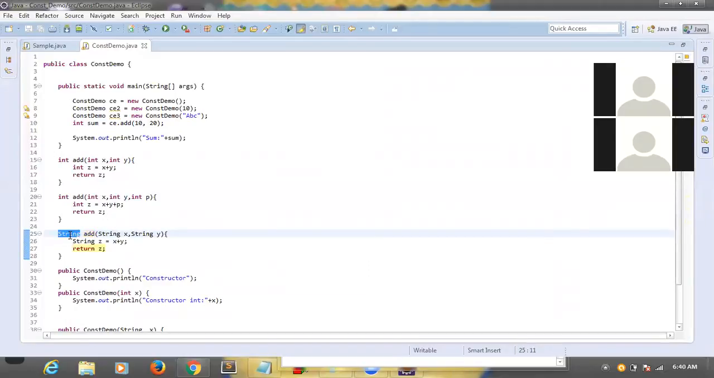Just for your understanding, make it integer. And make it int.